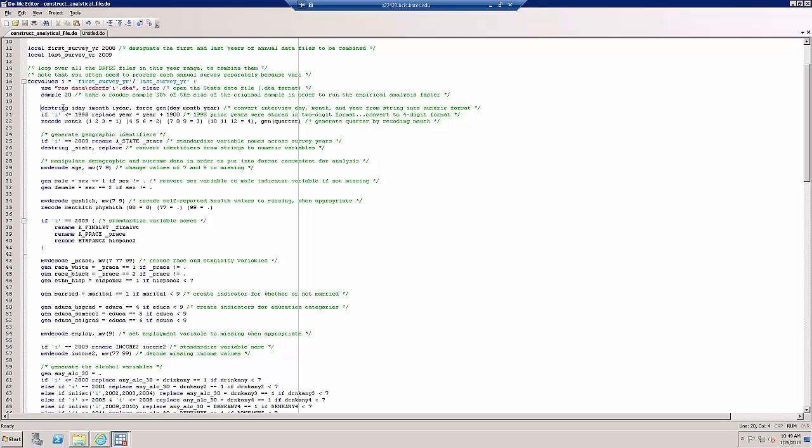And you're basically changing the underlying raw data set into a format that will be convenient for doing statistical analysis. So for example, I start off by converting the interview day, month, and year from string into a numeric format because I'm going to use those interview dates heavily, that information, in my analysis. And that dstring command just converts it right there.